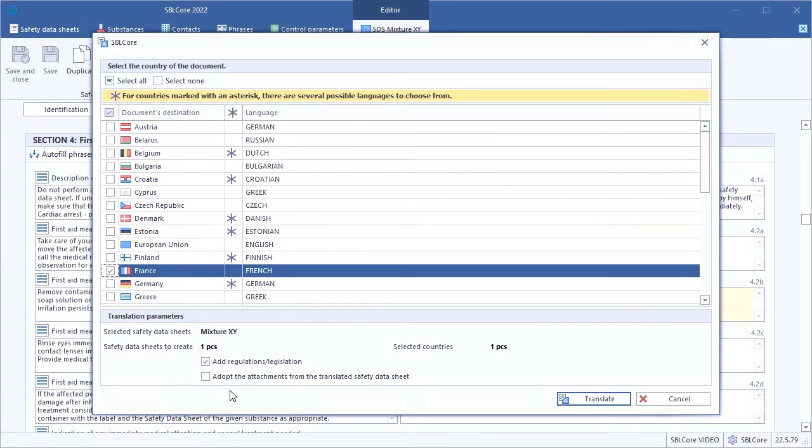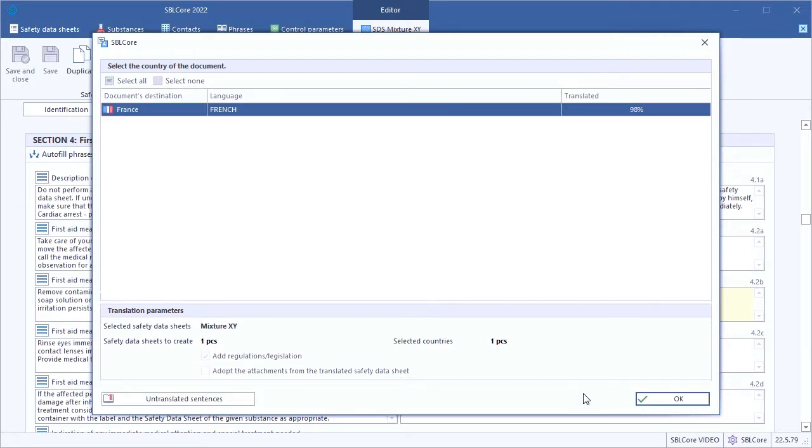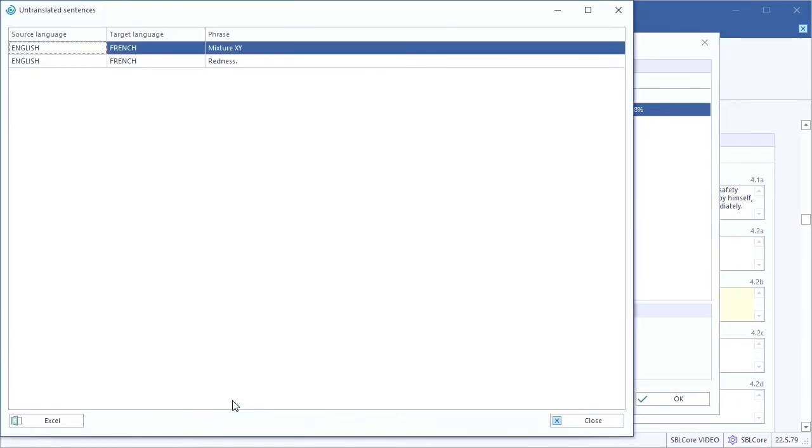I click on the Translate button. The software will convert the safety data sheet for the selected country and show me the percentage of successful translation. To view sentences that have not been translated, click on the Untranslated Sentences button. If I need to, I can export them to Excel.